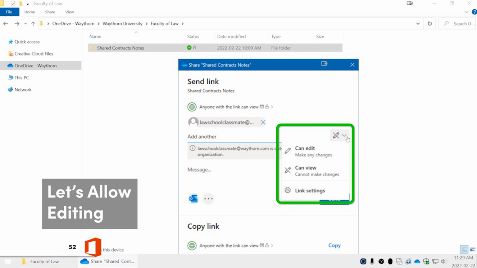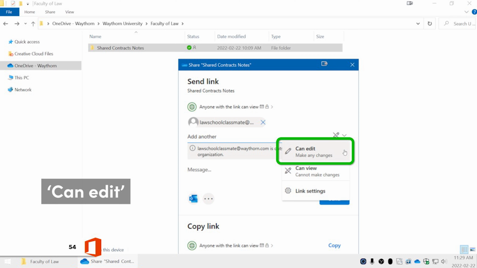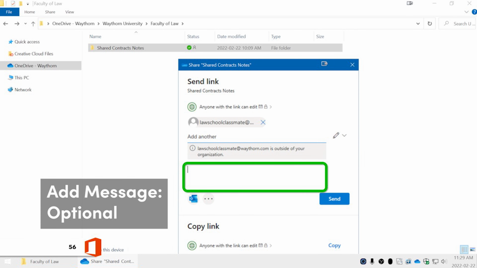So we're going to go here. We're actually going to allow editing, because if we're sharing our contract notes with a classmate, of course we want them to edit. So we click that button. We click Can Edit, and it gives us a little confirmation. It says now they can edit. Great. You can add a message here if you want. That's optional. I never do that.